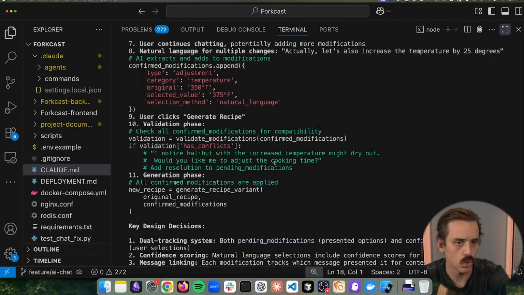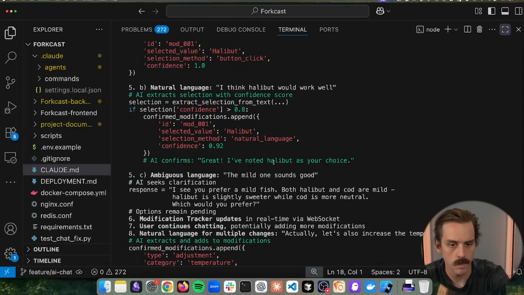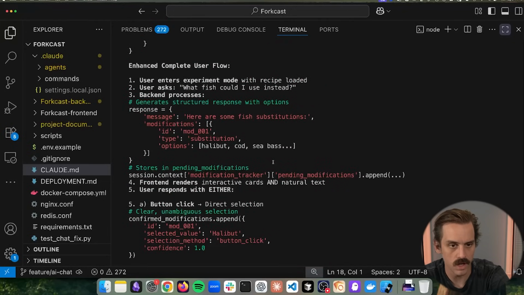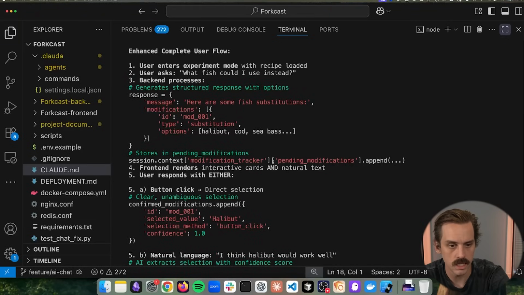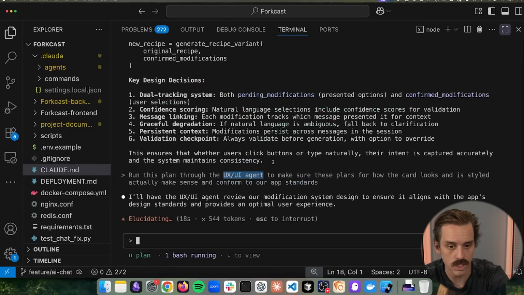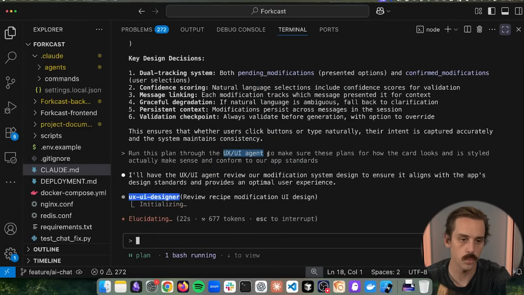And I'm cool with this plan that it has made, but I want to make sure that we have accounted for that in the UX. I don't want to just say, okay, now go build it. I want it to be like, okay, this is cool, but now we're adding some things in that weren't in the original plan.